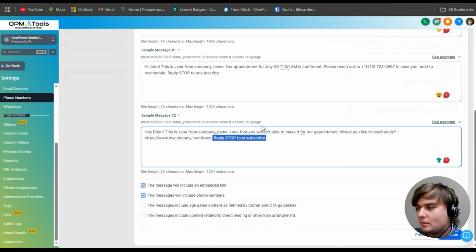This is very important. Be sure to add reply stop to unsubscribe or something similar so that they can opt out of the automated messaging.